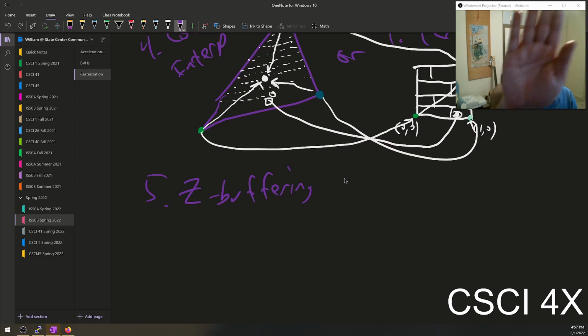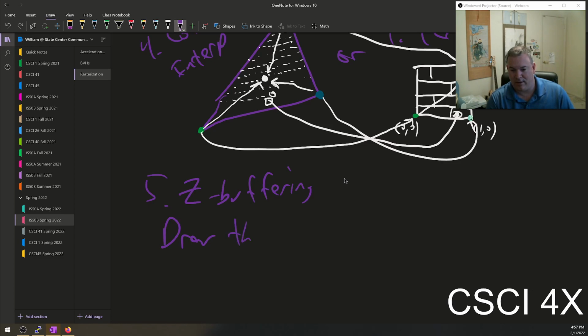If I have a green triangle here and a red triangle here, which one gets drawn? I hope the green, right? The green, yeah. Draw the near pixel.